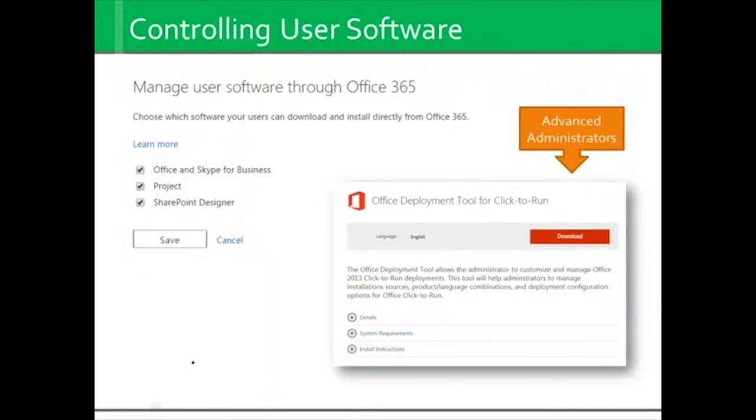How you use Sway is you sign into Office 365, you go to the Admin Center, and in the Admin Center there's something called Service Settings, and under Service Settings you'll see Sway and you'll have the ability to enable it or disable it.